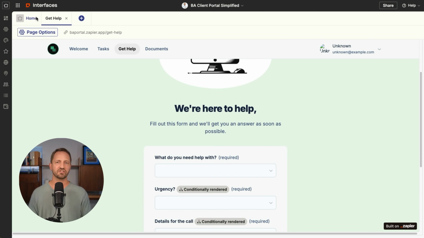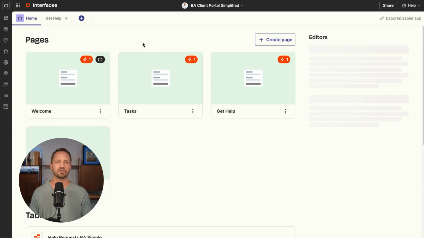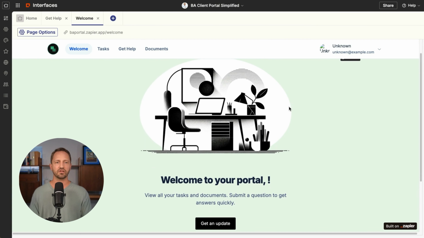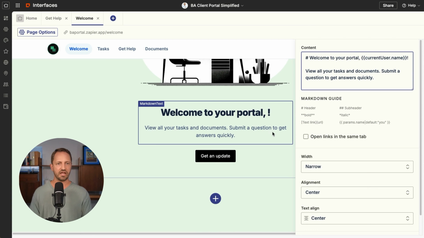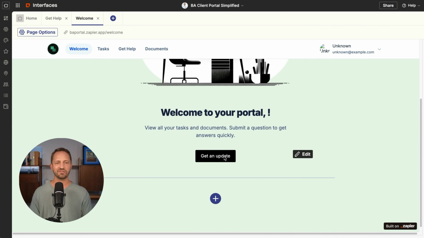Back in the interface, there's just one last page I'm going to show you, which is this welcome page. When they log in, they'll show up here. It's going to say, hey, welcome to your portal. You can give their name. And it also includes a button here. So you can throw in a button wherever you want in the portal and connect it to a Zap.